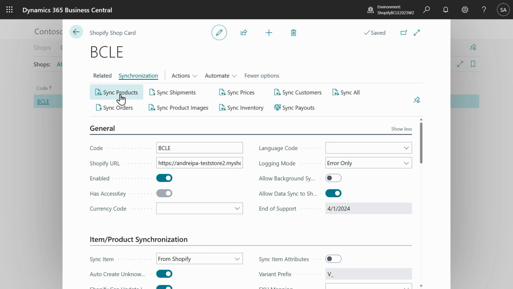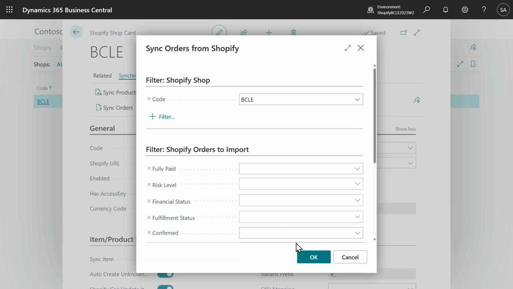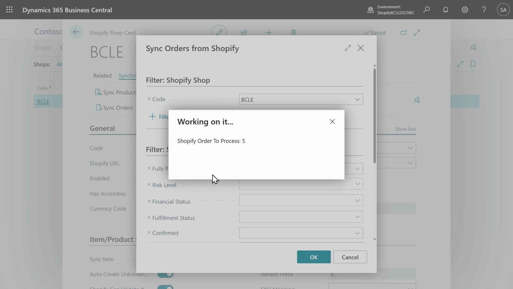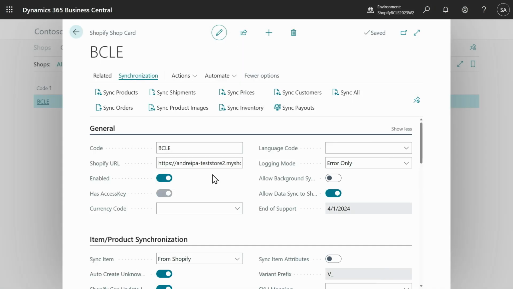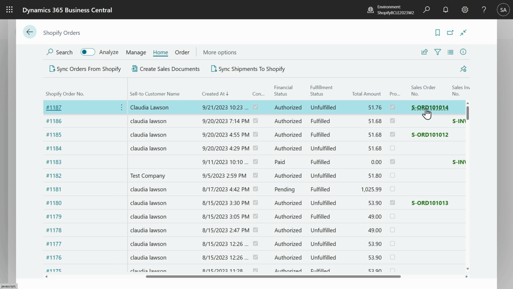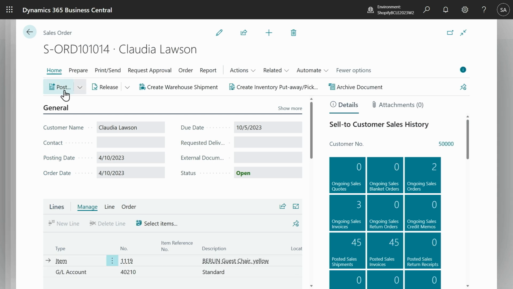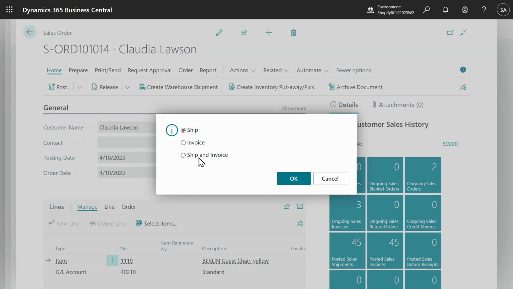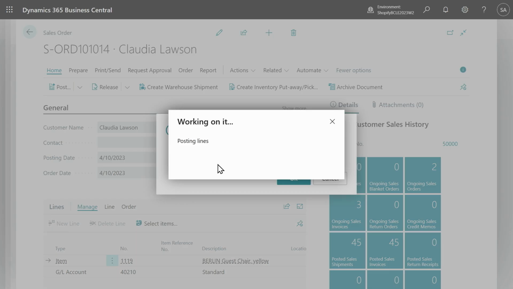Time to import it. So, sync orders from Shopify. Okay, good. I have multiple orders already waiting. All right, I have the order ready, and it's created in Business Central, so it's ready to be shipped. Let's open it. Post shipment. Should be enough.